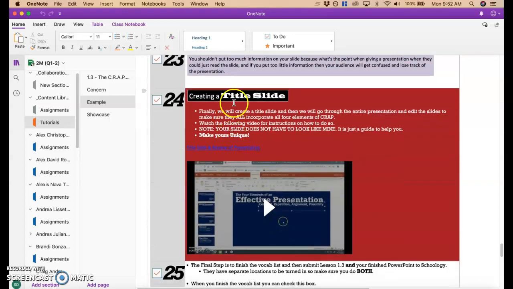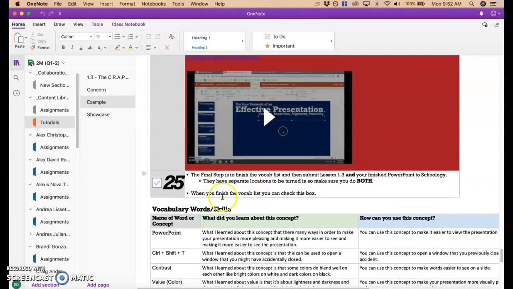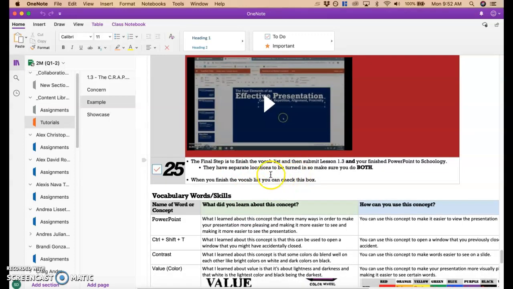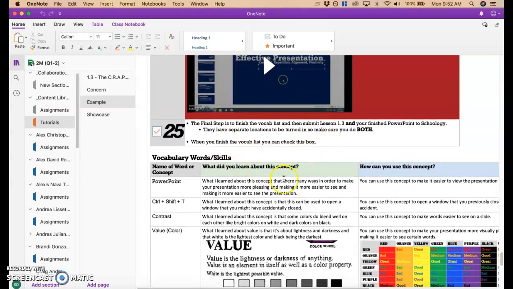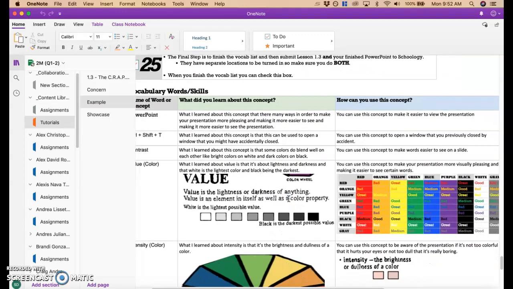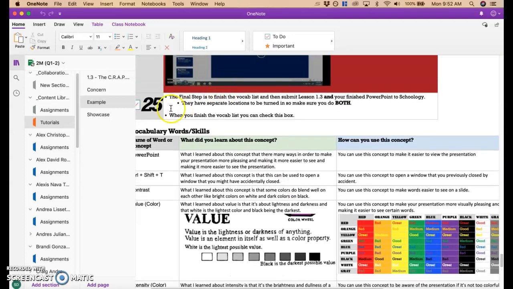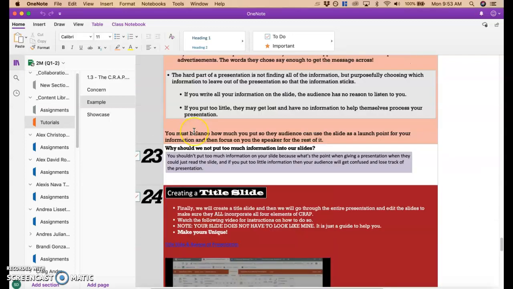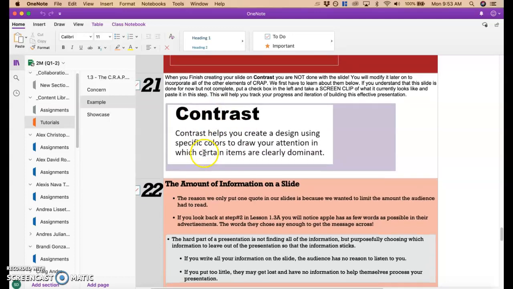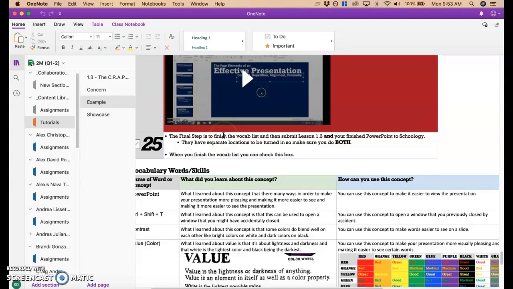And then finally creating your title slide, video information, and then the final step is to finish the vocab list and finish the PowerPoint. Now when you get to this step over here, you can check the box once you finish the vocab list, which could look something like this. But the point is, you still have to finish the PowerPoint even after finishing the lesson. Just because you finished the lesson doesn't mean your PowerPoint's done. This is just my way to see where you guys were at with the snips.